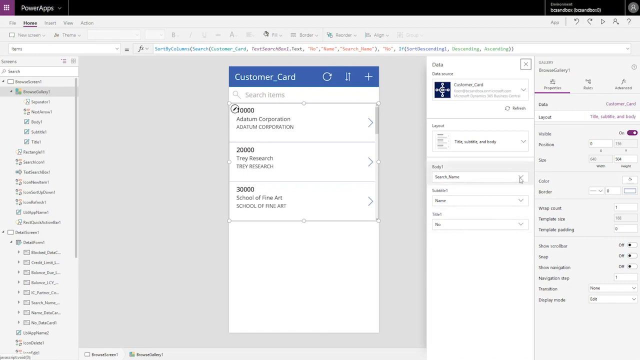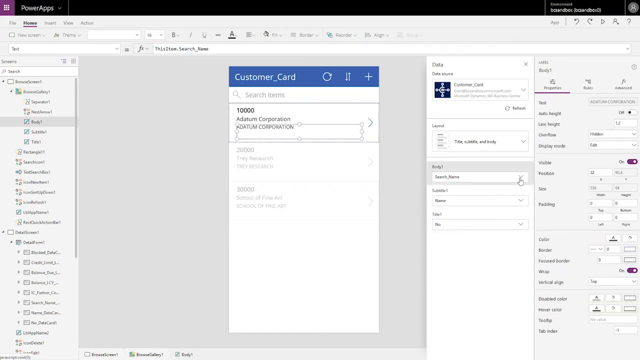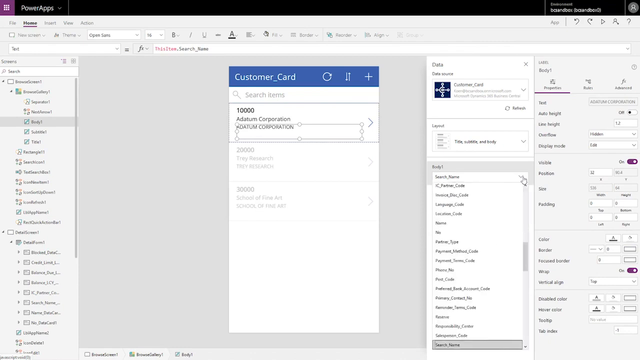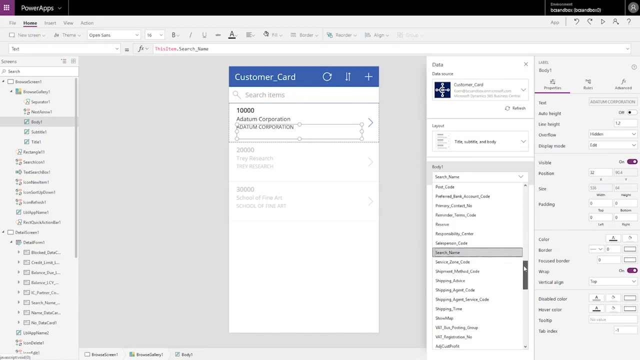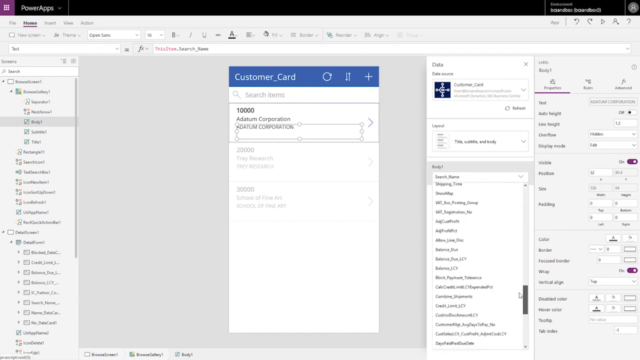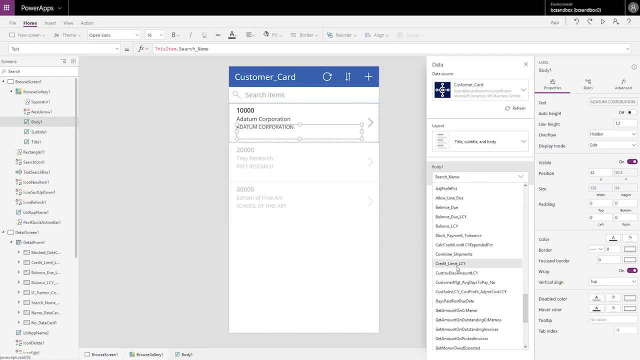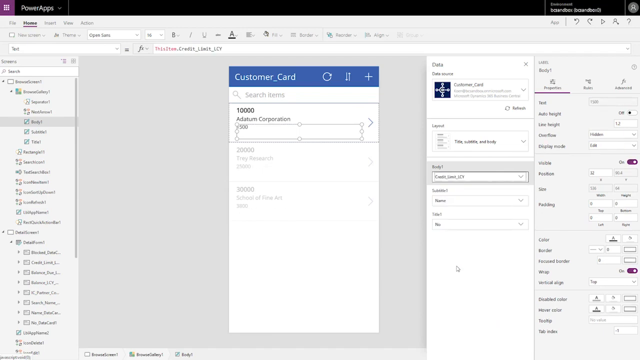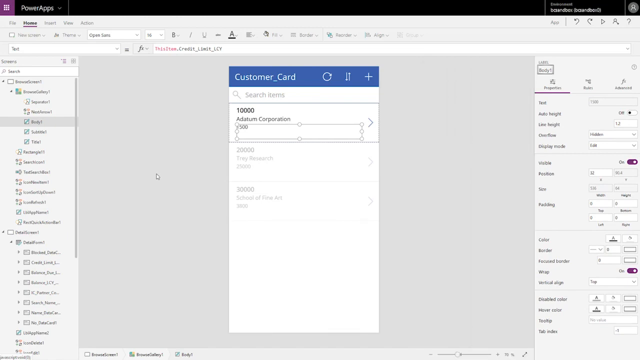But like I just said, I would like to replace search name with something else. So I can click here on search name, and here you can see all the available fields that we can use. And in this case, I will switch to credit limit local currency. Okay, so there we go. So the credit limit is now displayed, because remember, in the app, I would like to display the credit limit, and even more, based on the amount, I would like to display it in a different color.